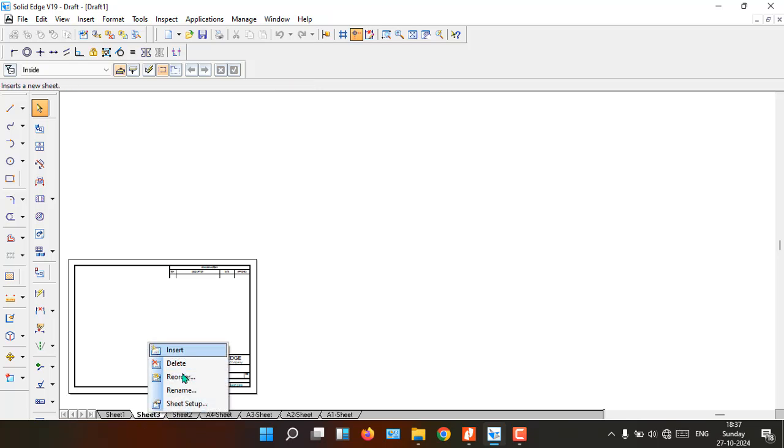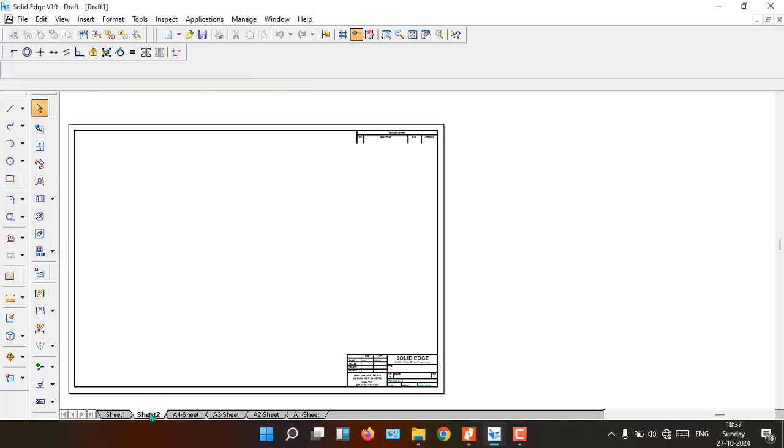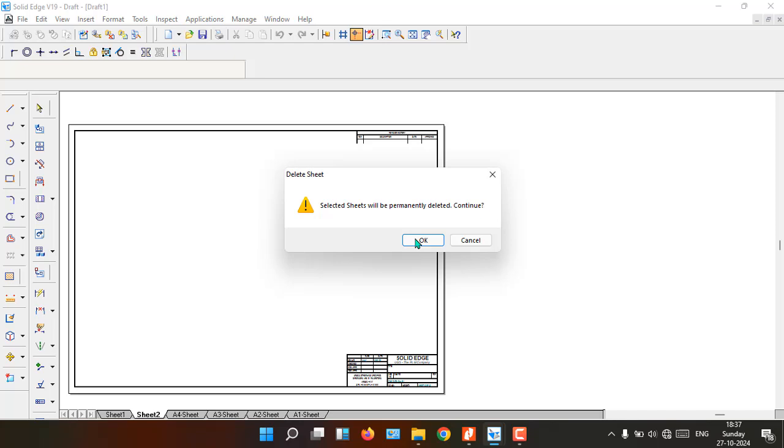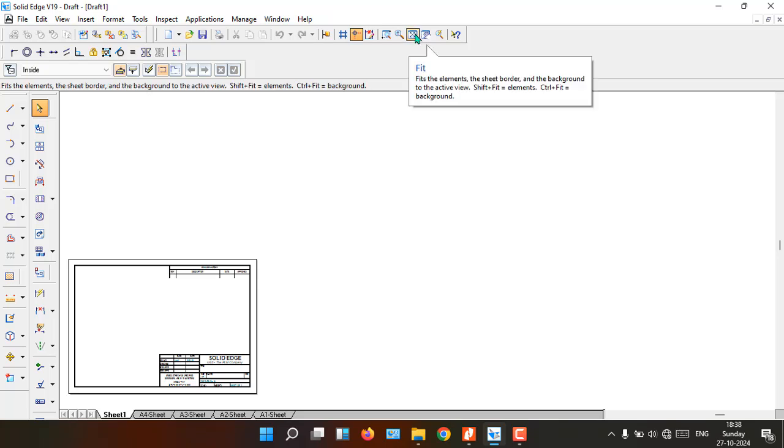For the time being, I will delete the inserted sheets here. Now this will appear very small. The A2 sheet is reduced to the A4. Now in order to get this to the full screen, here we have a command called fit.